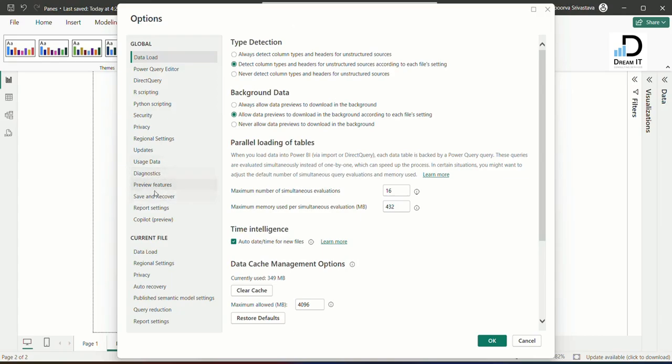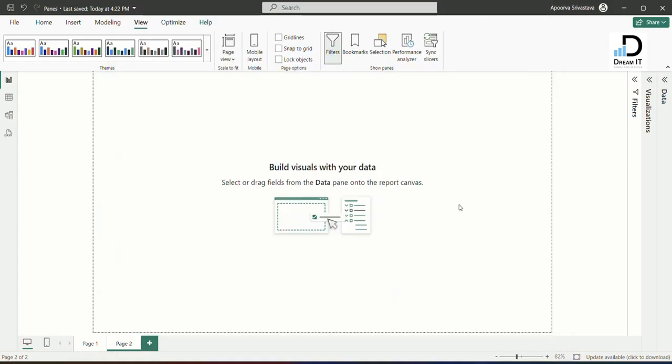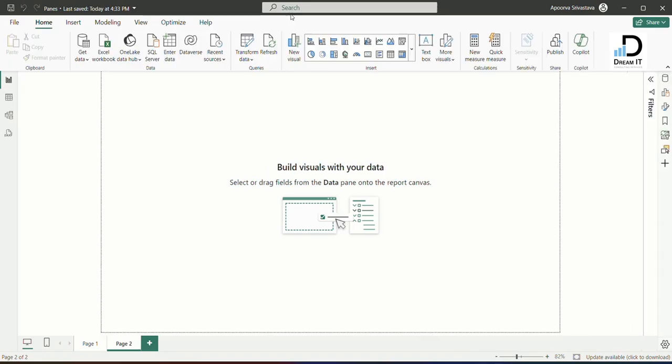Now look for preview features. Here you will find the on-object interaction option. If it is disabled, go ahead and enable it. Once you have done that, click OK and restart Power BI.